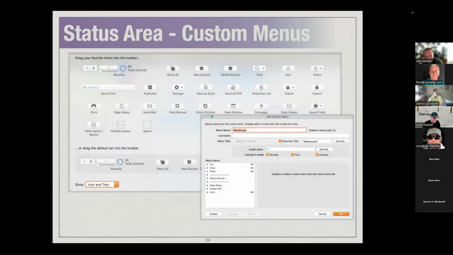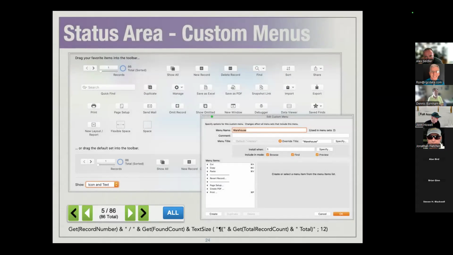I hate the status area. For myself, I have removed everything from the status area except for the data viewer, the debugger, and the manage button. I do that because I don't want to inadvertently ever create a new record or delete a record.